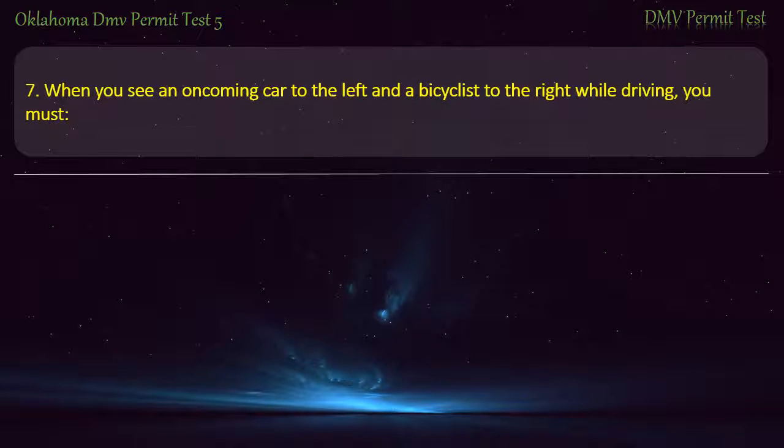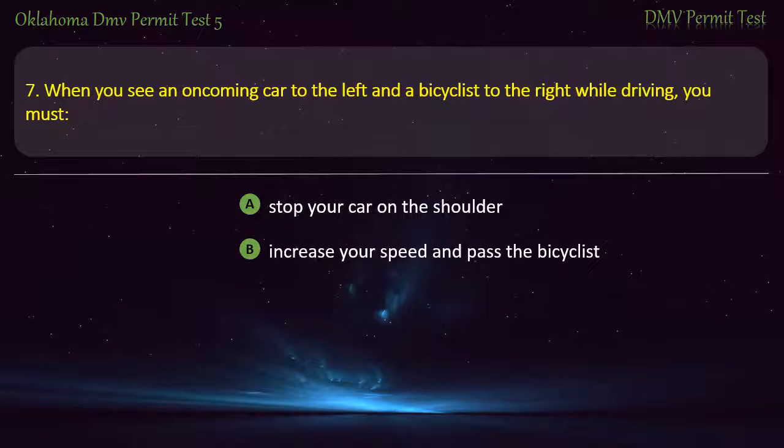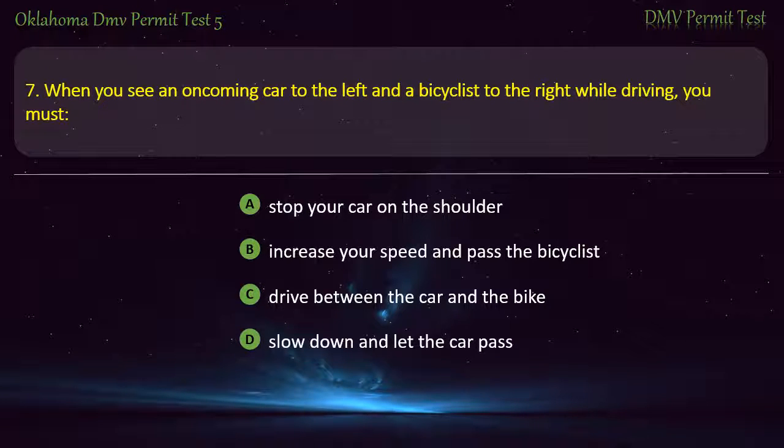Question 7. When you see an oncoming car to the left and a bicyclist to the right while driving, you must: stop your car on the shoulder; increase your speed and pass the bicyclist; drive between the car and the bike; slow down and let the car pass. Answer. Slow down and let the car pass.